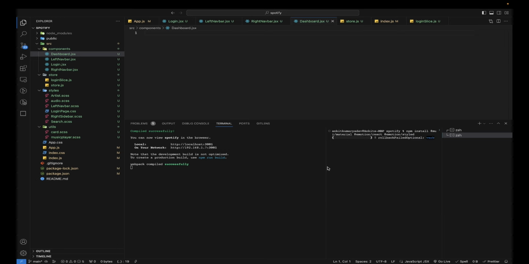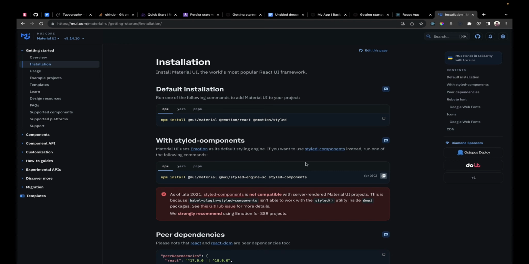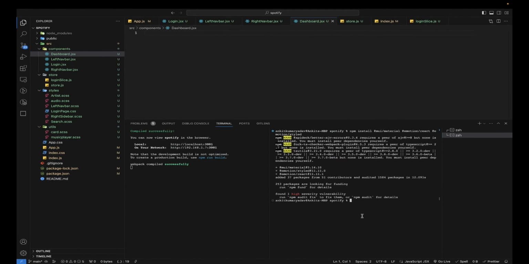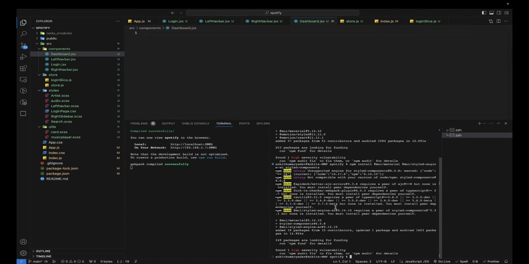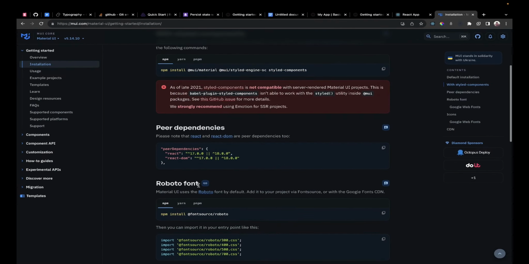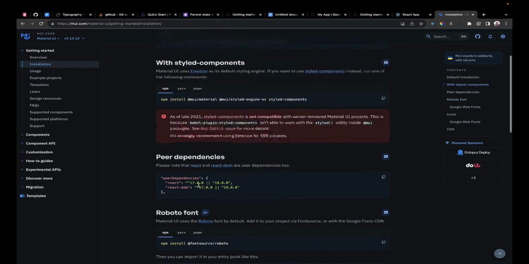Just install this one as well, with styled-components. So our Material UI is getting set up properly. All the dependencies we have installed, so let us move to our coding.